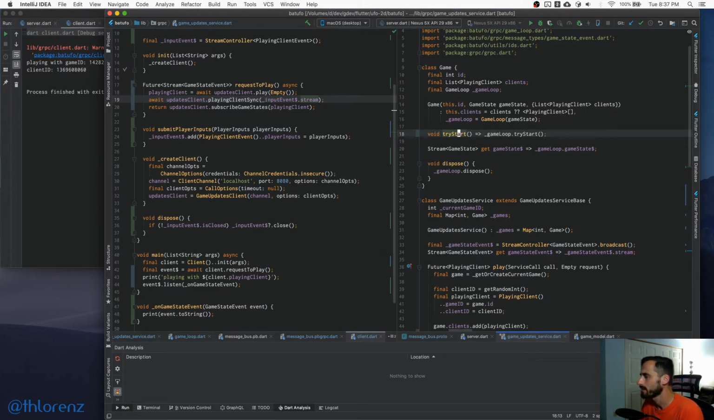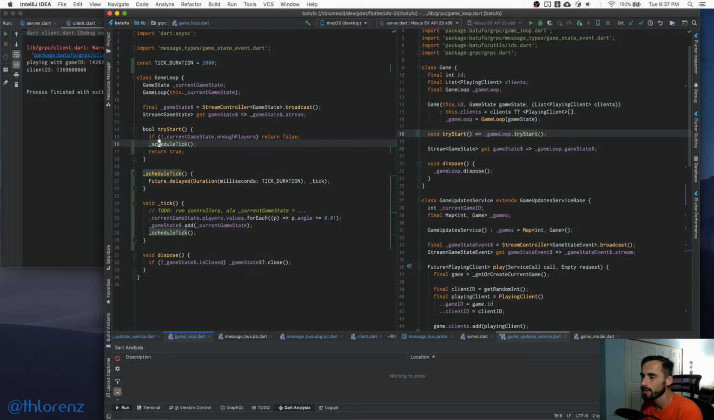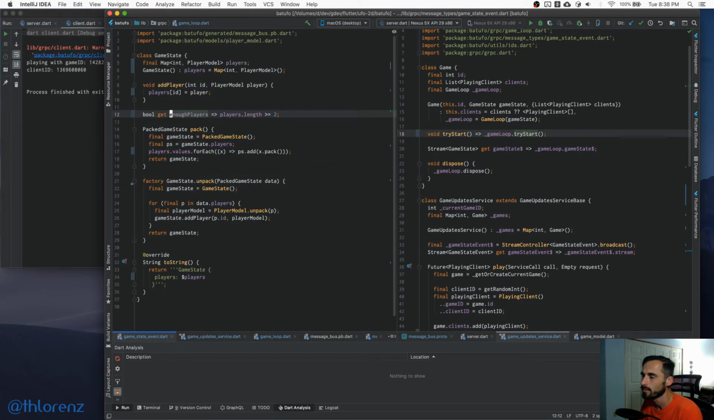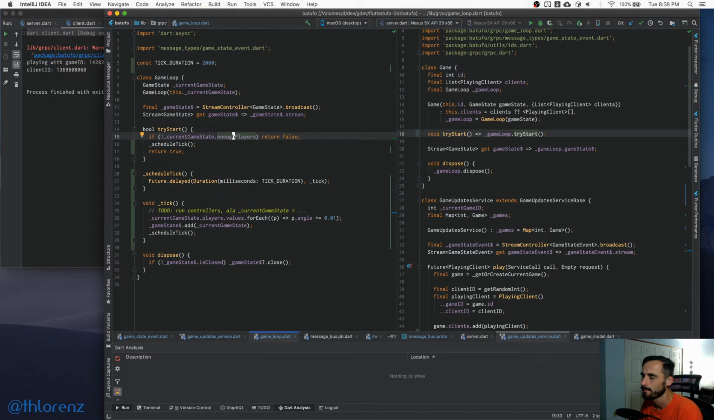Let's make that at least an expression body. We could probably also make this a getter. It's just forwarding to the game loop. And that one will basically only start if there are enough players. And enough players at this point is if we have a minimum of 2 players, right?